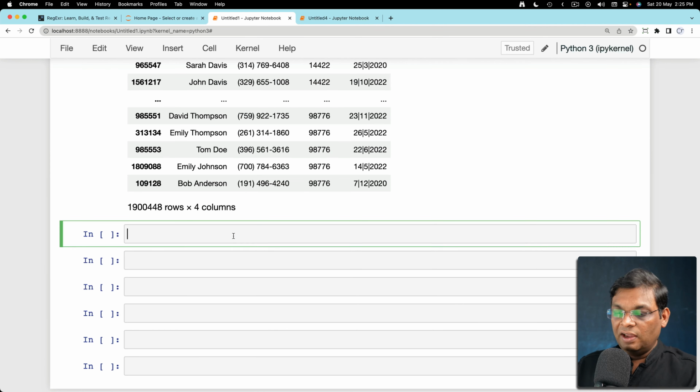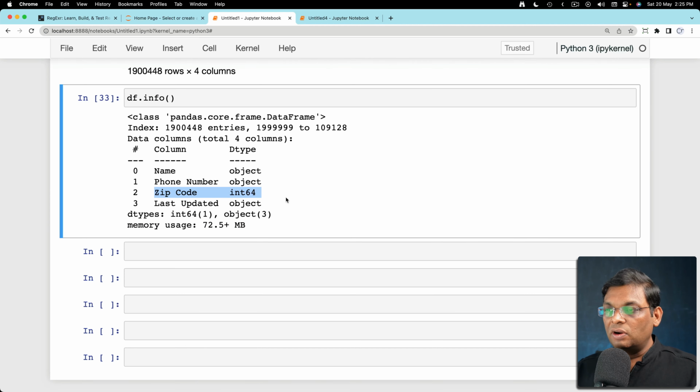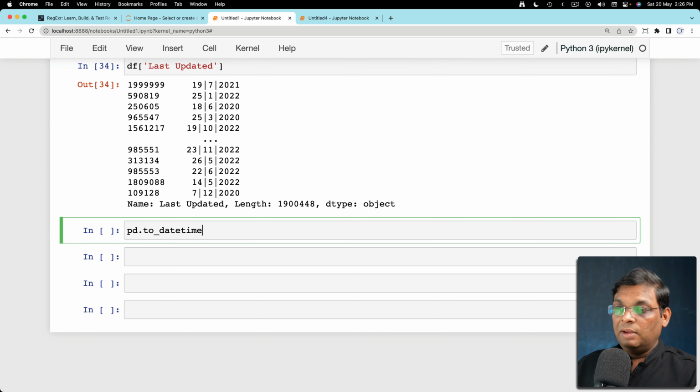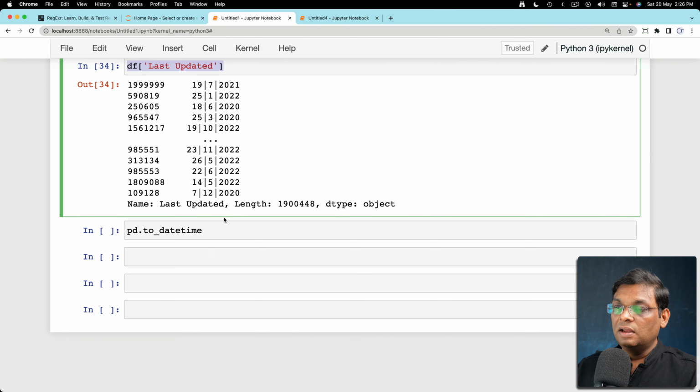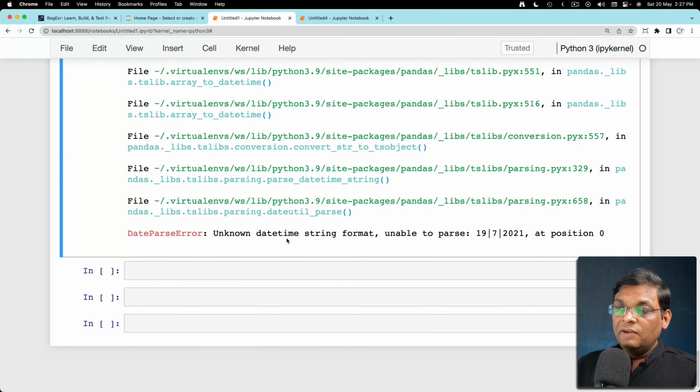If you want, you can use str.replace again and remove these. Then we have zip code, which is already numeric, which is fine. But this last updated should be a date, and it is not a date. So we use pd.to_datetime, and we can send in this series. But it is not going to work. From the error, we can see that it says unknown datetime string format. So it is not able to parse this particular date.